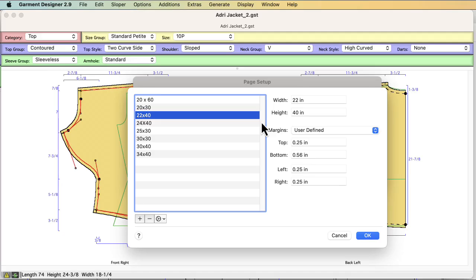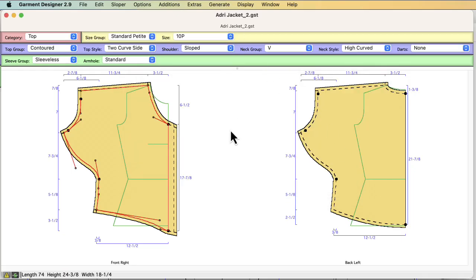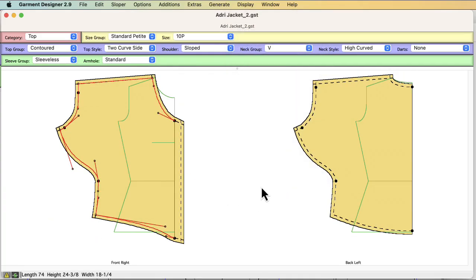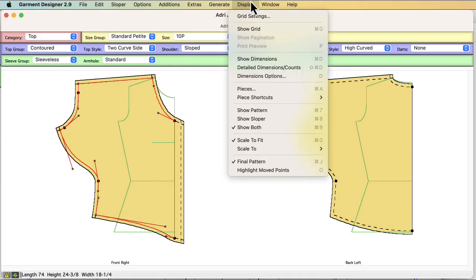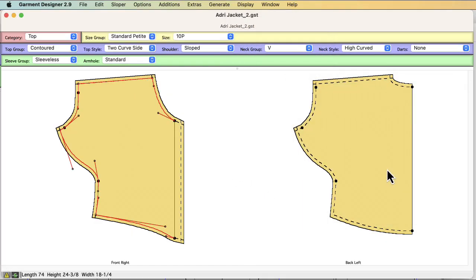On Windows you would probably want to use utilities such as Qt PDF or BullZip and create your custom paper sizes there. So I'm just going to click OK, and click OK, and you can confirm that paper size is set. And now I'm going to turn off the dimensions like this and probably turn off the sloper. So I'm showing only the pattern, and I'm being warned to check angles and things, but I've done some crazy funky things in the design of this garment, so I know everything's fine for what we want to do.